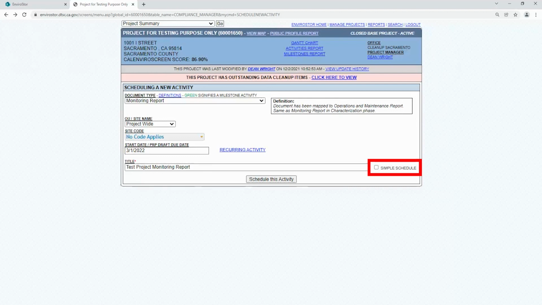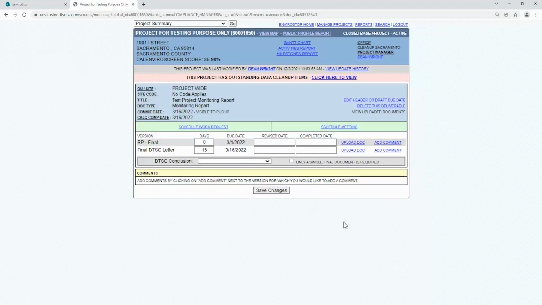A simple schedule is a two-step process for both regulatory and deliverable activities. After checking the Simple Schedule box, click the Schedule the Activity action button. You'll see your scheduled activity now has the Simple Schedule screen showing the two-step process. Nothing else has changed, however, and this activity can be modified or deleted just like any other scheduled activity.